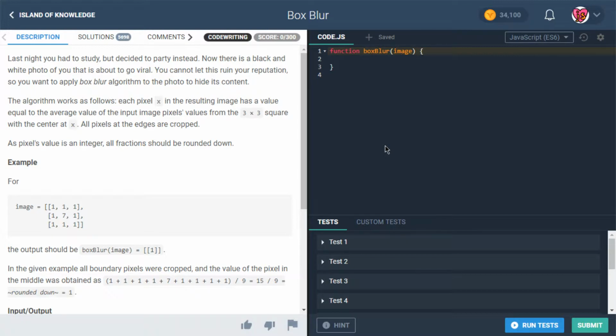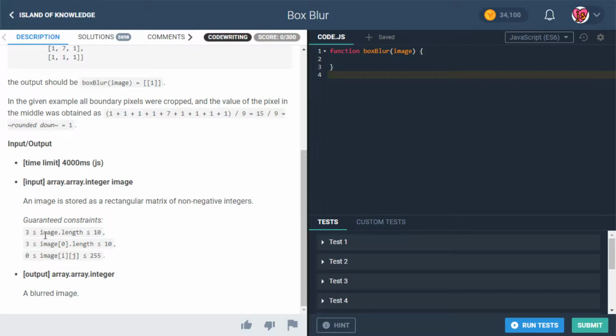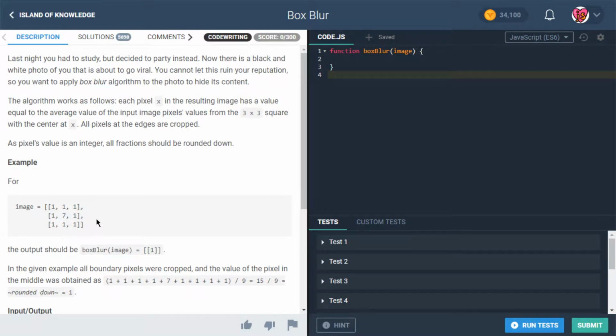Okay. Interesting. All right, so basically the idea is that we want to apply a box blur to this image. So we're just sort of taking the average. It's a black and white photo. Basically, I guess these are sort of representing like the brightness of each pixel sort of thing. And if we take a look at our constraints, so 0 to 255. Yeah, okay. So it's like an RGB value, I guess. Anyway, okay. So how are we going to do this?